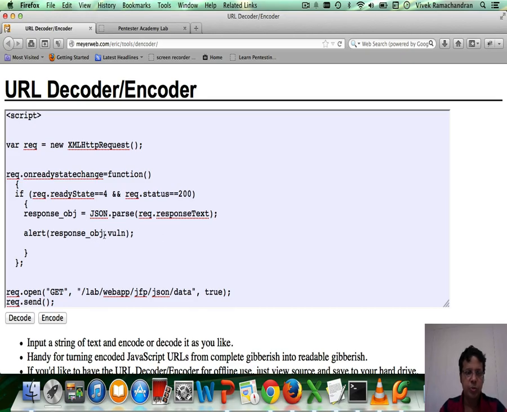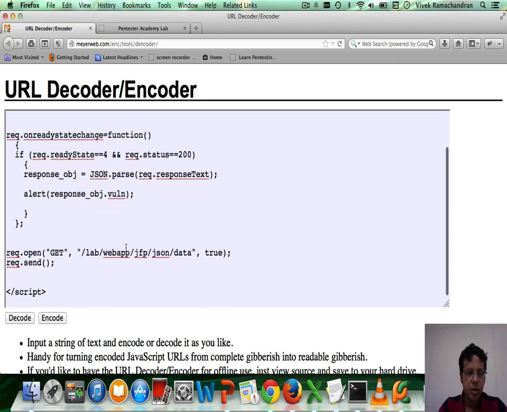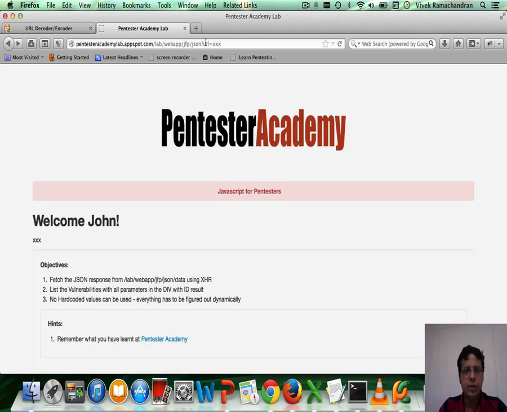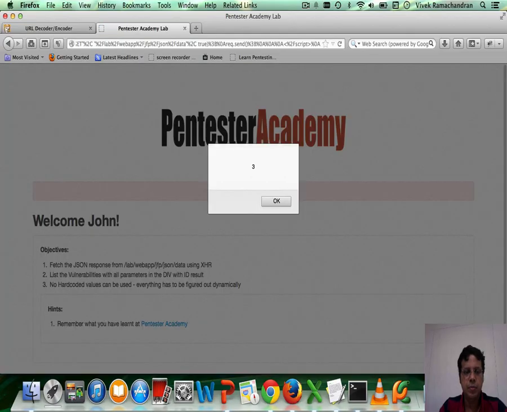So response object dot vuln. Let me encode this, copy this out, go back in here, paste it, and there you go. If you notice, 1 has the value 3, which is now alerted.